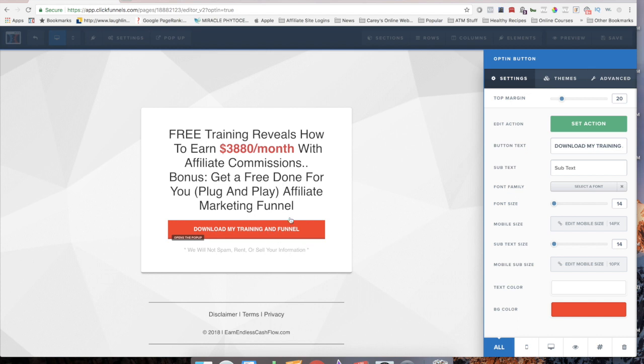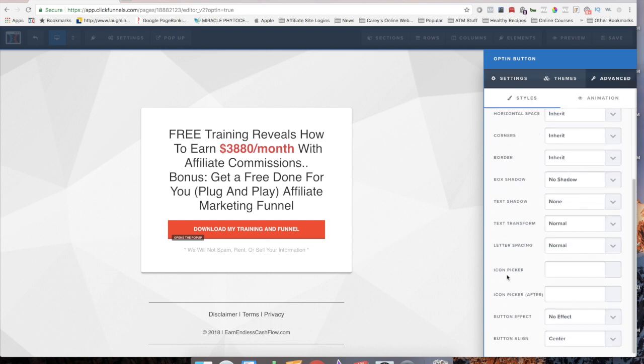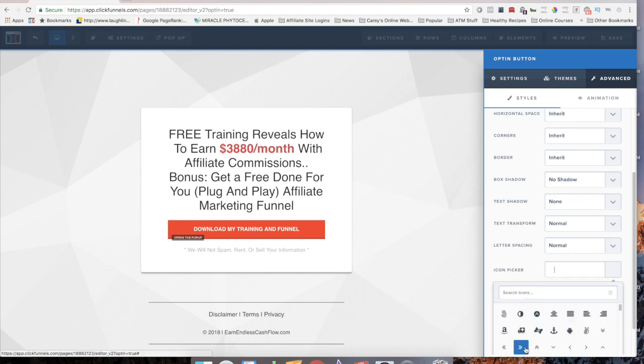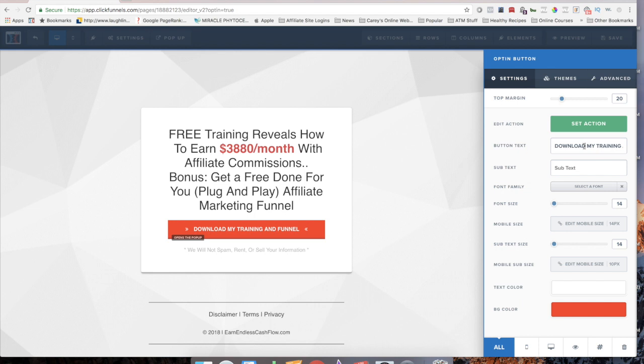Okay. Also, if you want to, you can go to advanced. I like to do this. Icon picker. Watch where it says right next to download. That's on the left-hand side. And then watch where it says after funnel on the button. That's right there. Okay? So you can do whatever you want. You can change it to whatever you want. I'm going to leave it like that.